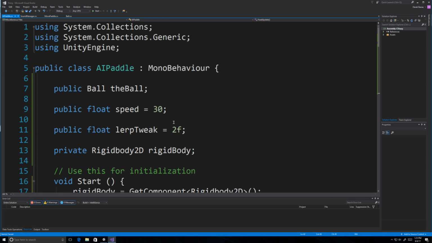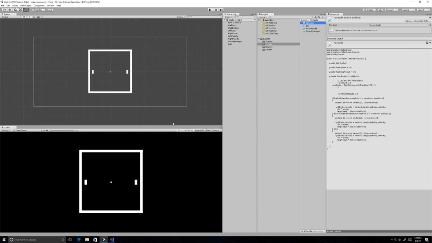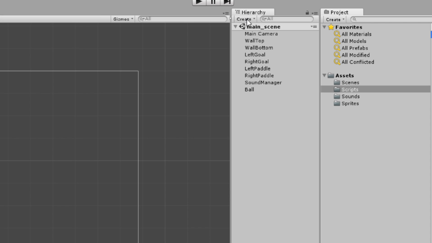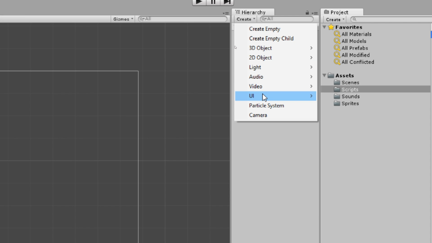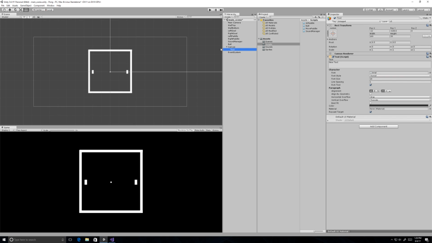We can save it, and now we can go in there and set up the user interface that's going to show the scores for both of our paddles. So we're back inside of Unity once again. What I want to do is go into the hierarchy. So let's go right here, and I'm going to go Create, and I'm going to go UI and Text, and that's going to create our canvas that we will be able to have our user interface elements show up on.